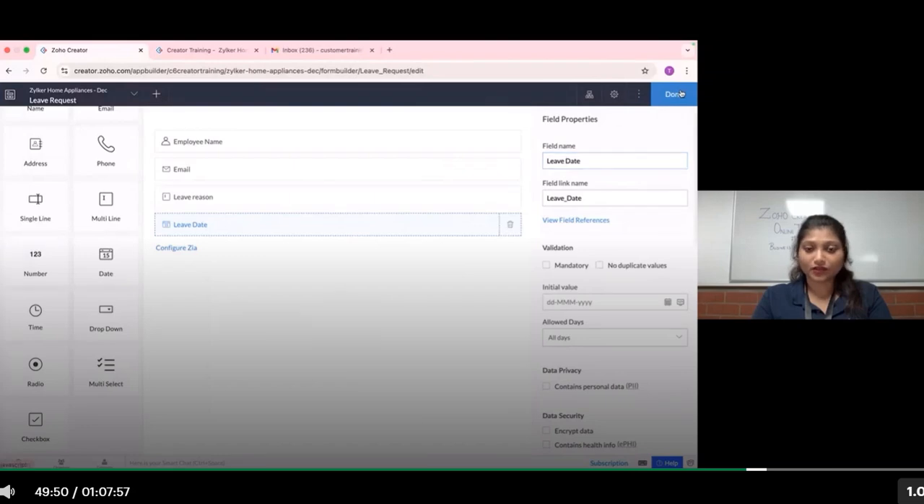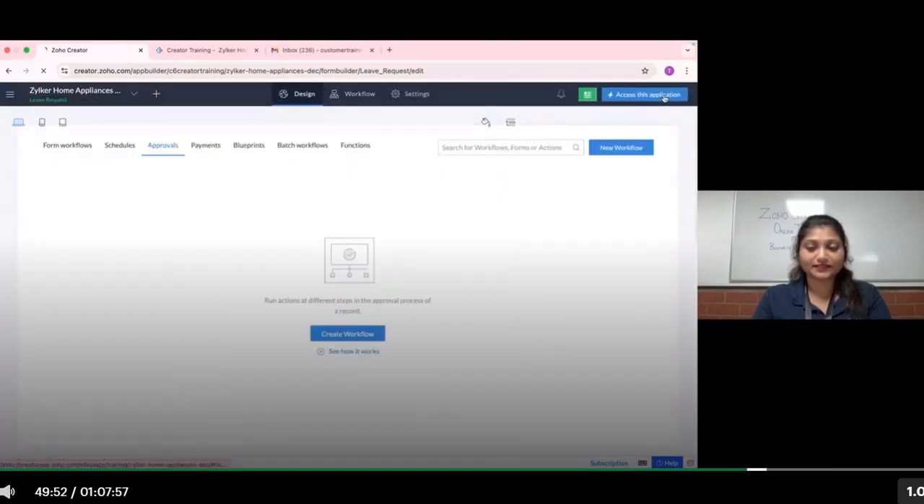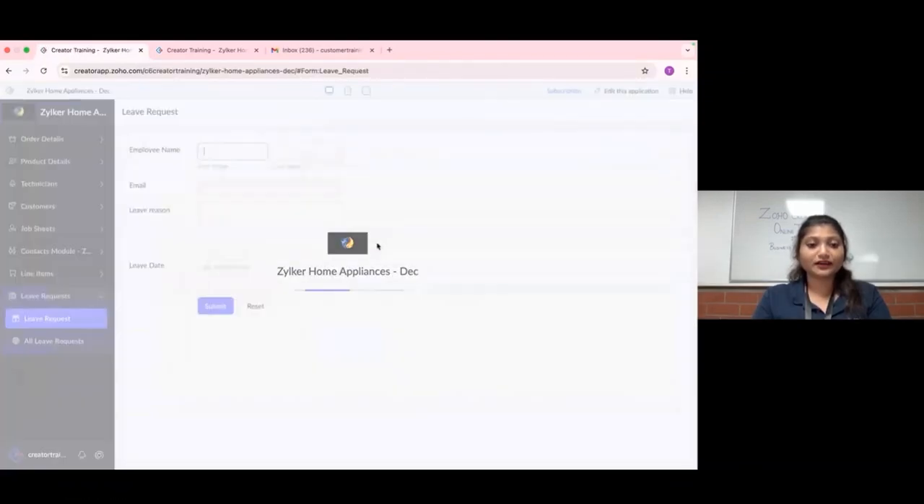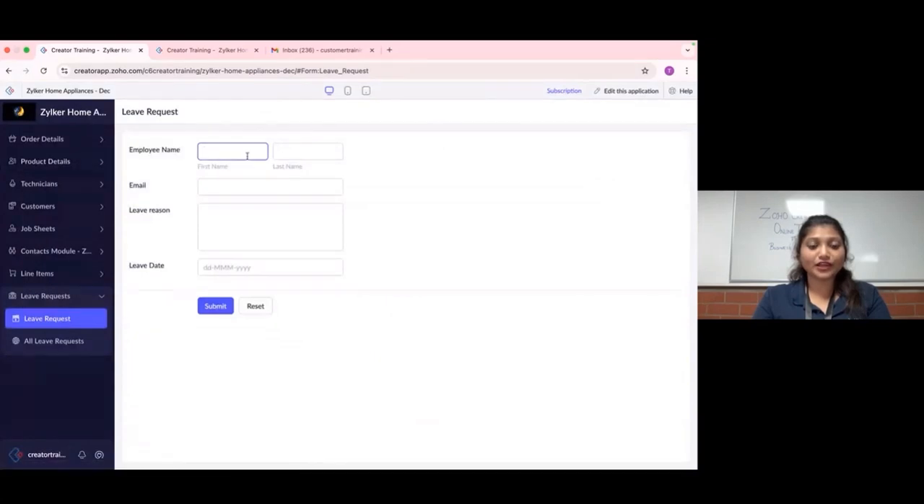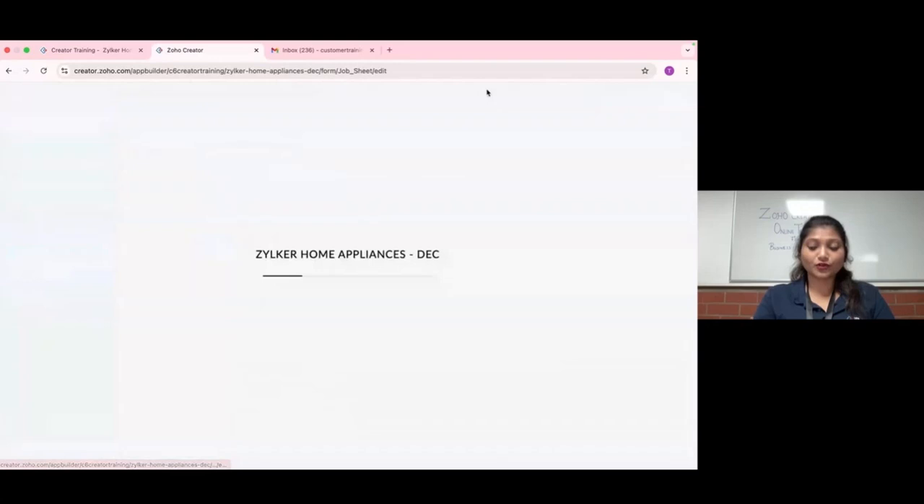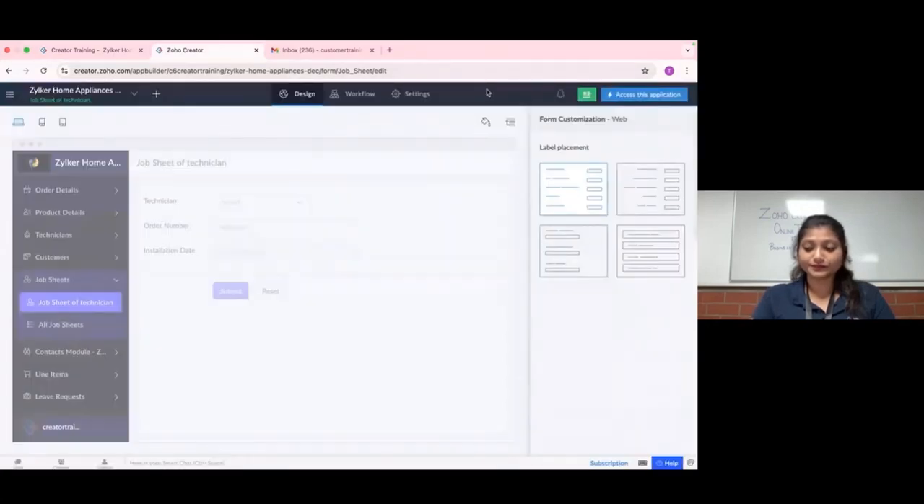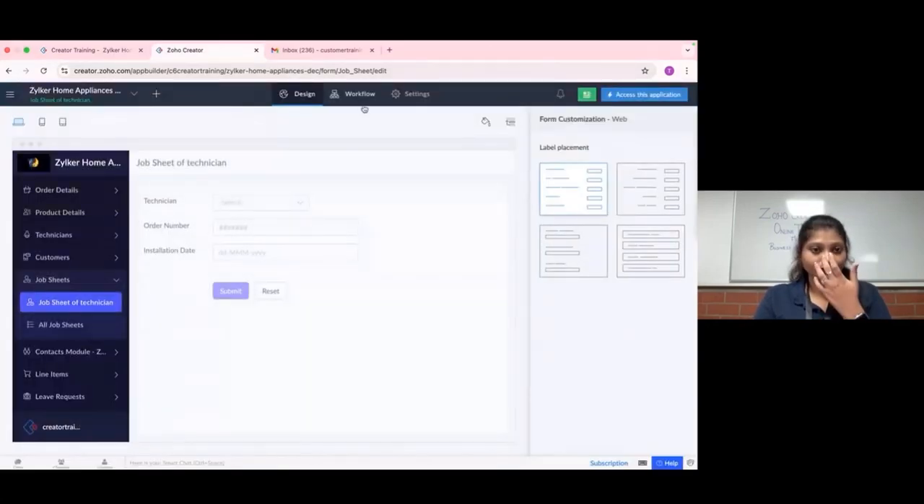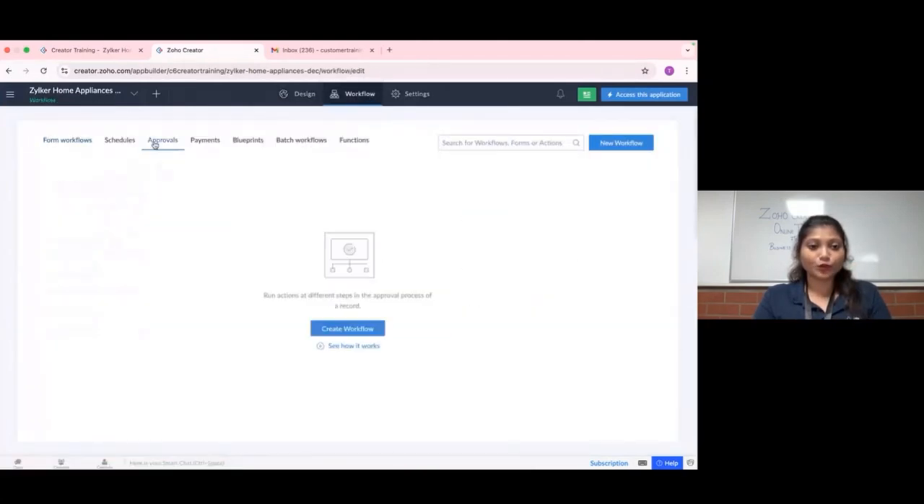Now I'll click on done and I'll access this in the live mode. So here you can see we have the employee name, email, leave reason, and the leave date. For this particular form, I'm going to create the form approval workflow. So I'll go to the edit mode, approvals, and I'll click on create workflow.